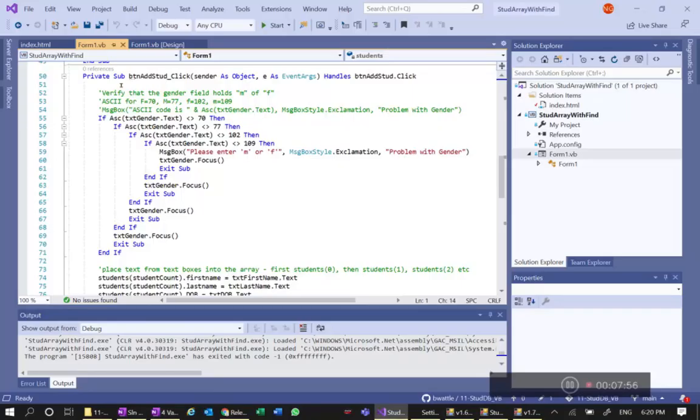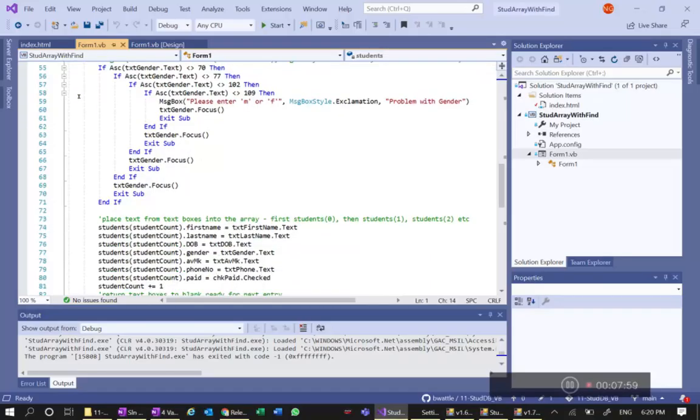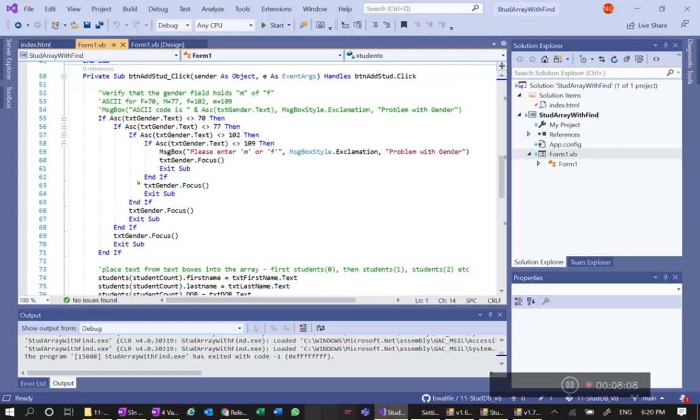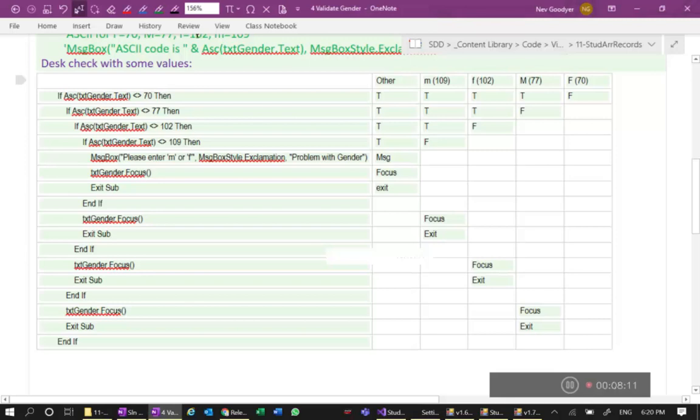Let's have a quick look at this. It exits the subroutine before it has a chance to enter this dodgy data into the array and clear the fields. So, okay, let's go back and have a look at the next. If we've got a lowercase m, we've got a problem. It gets through all of that and then it still goes to the focus and exits the subroutine. That's no good. Here, if it's a lowercase f, yes, it still shifts the focus and exits the subroutine. That's no good. Uppercase M, no good. Uppercase F, and it should work fine.